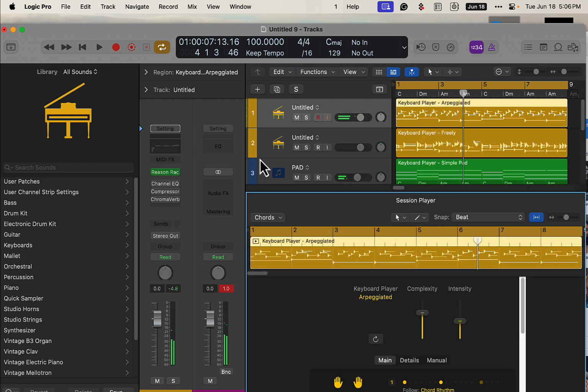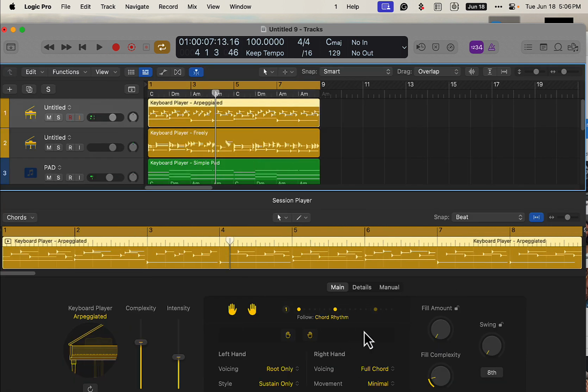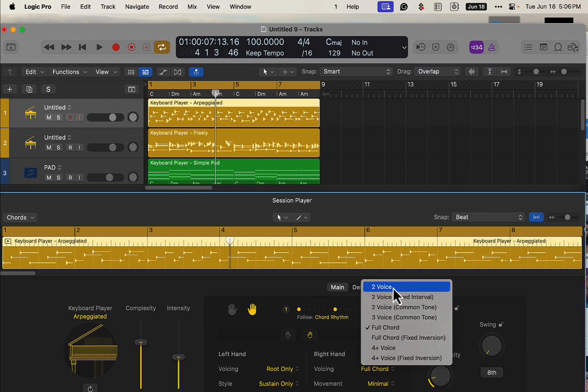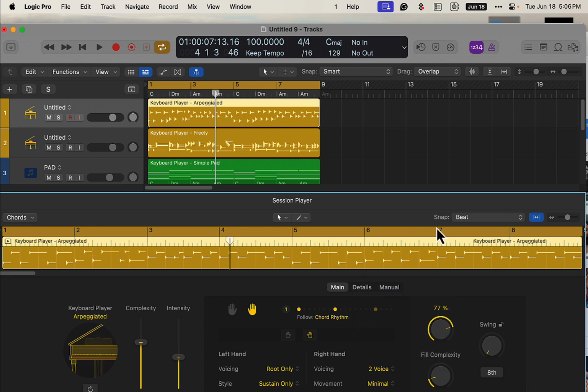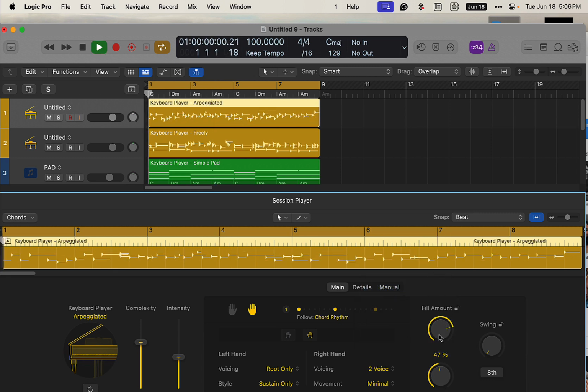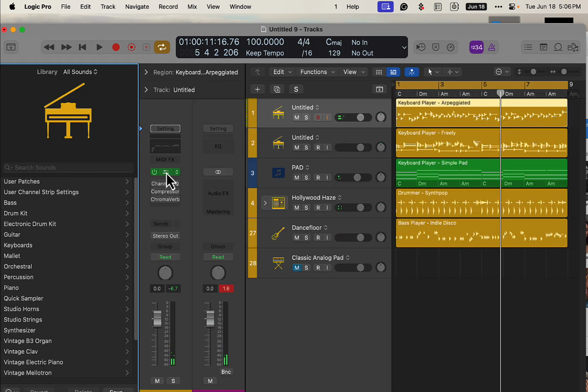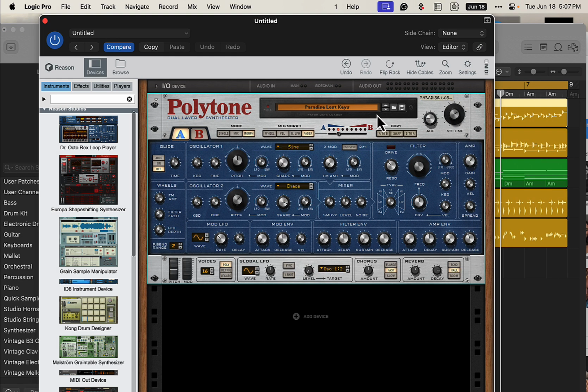And of course we can take full advantage of the Logic piano player here, the session player. We can just get rid of that low note if we want to. We can put less notes, more fills, more complexity. Not the best sound in the world for this particular track, so let's find something else here.